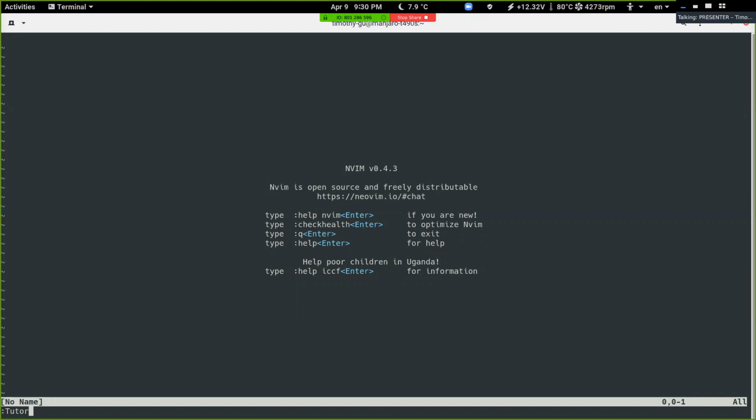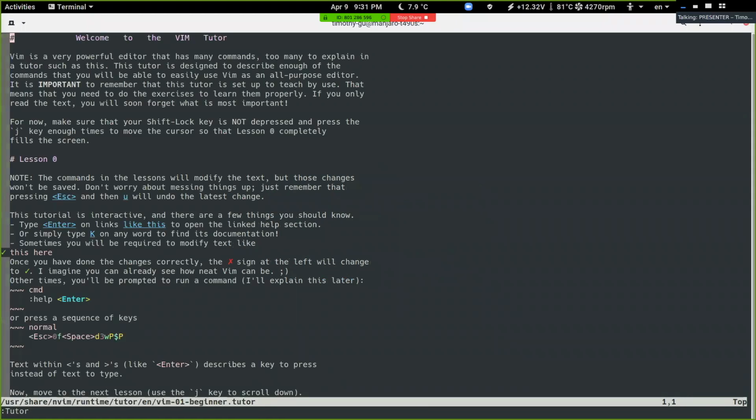Okay, so we can do this. Notice that the colon Tutor will actually show up at the very bottom left corner of the screen right here. So if you see that, then you can just hit enter, and that should put you into the screen that says Welcome to the Vim Tutor. Okay, so this is actually the built-in tutorial that is part of Neovim, as we talked about. So let's just go over some of the basics with this Vim Tutor.